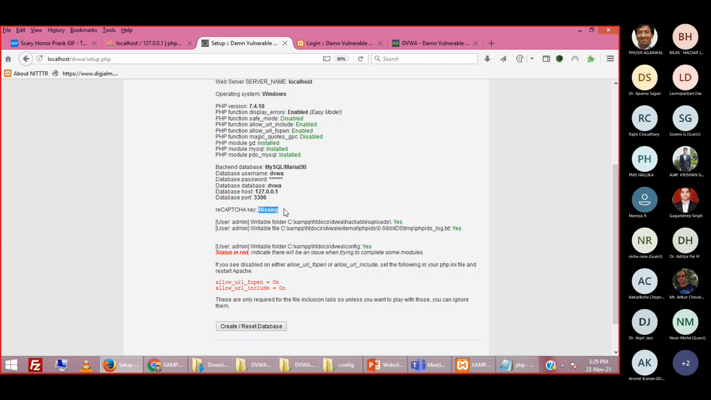CAPTCHA is only used to stop robotic operation, like hackers. What hackers used to do, they write a script, and the script will keep submitting any website or any form continuously, right? And as a result the website becomes unresponsive due to a huge number of requests, right? So to stop this type of thing, we can use this CAPTCHA.